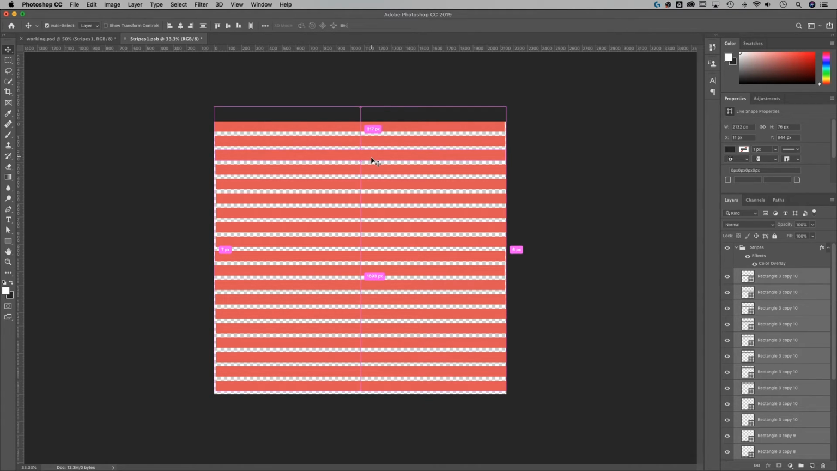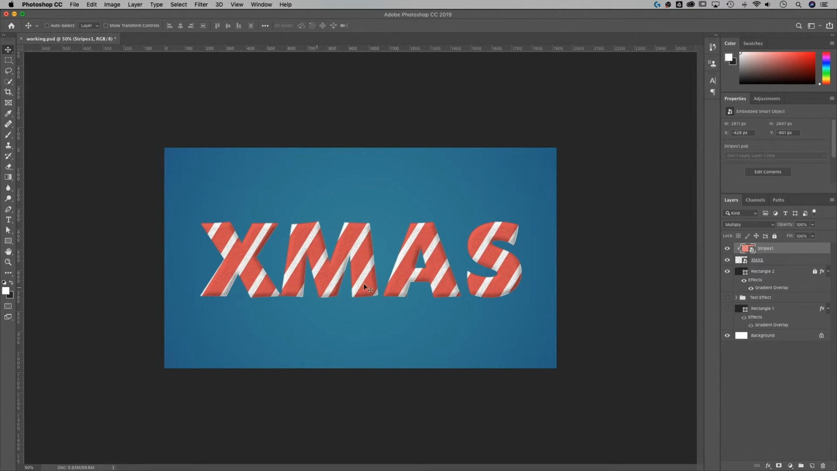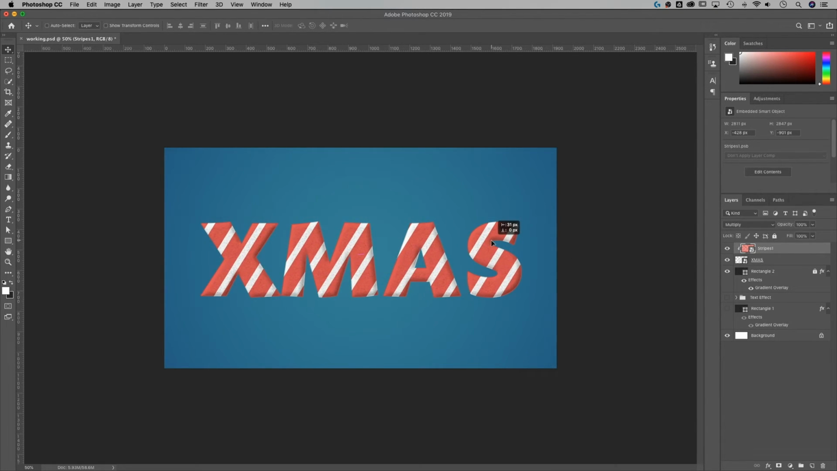I can Command S to save this, or Control S, remember, on a PC. Exit out of that. And now I have way more stripes to utilize here. And these stripes are clipped to the Xmas text. I can still move them around. So I can position these to exactly where I want them to be by either clicking and dragging or using my left and right arrow keys. Hold shift for bigger steps with those, like super nudges.